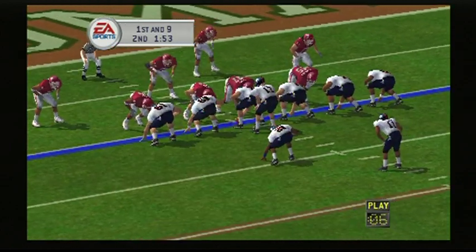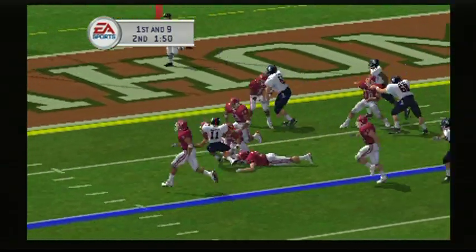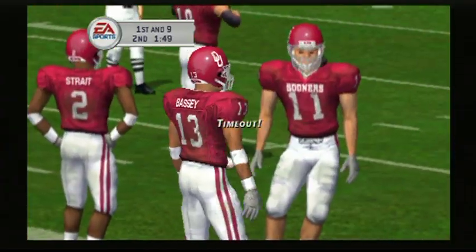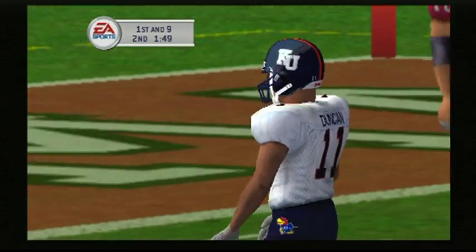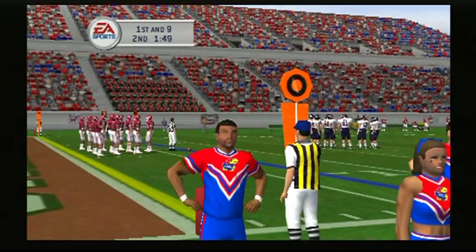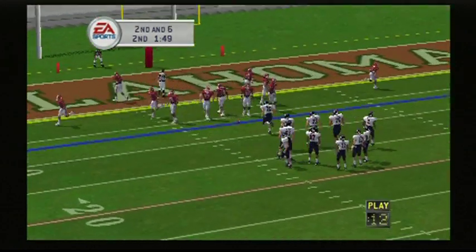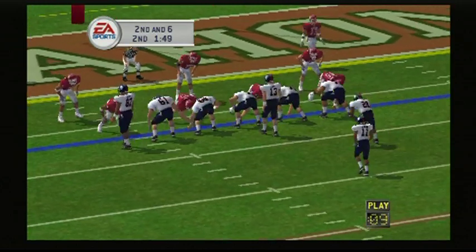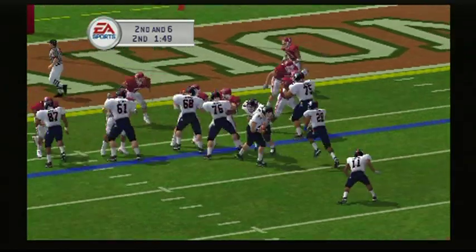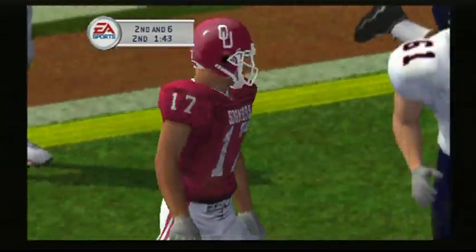Oklahoma comes out in a 4-3. Here's a handoff left side. They'll bring him down at the 7th. The Jayhawks call for a timeout. That was their second timeout. The Sooners use a 4-man front here. Dyer gives it up the middle. Number 17 with a takedown at the 6-yard line. They get a yard on the play.